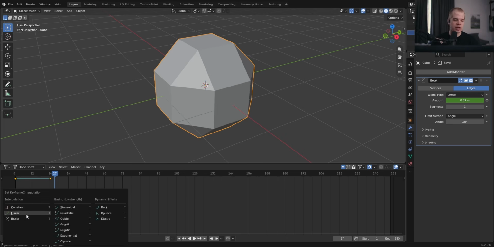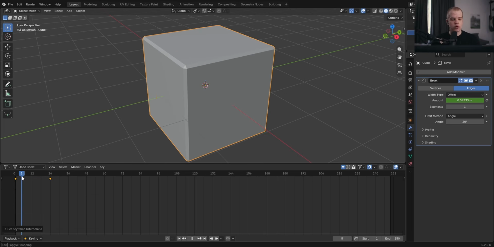95% of the time, we're going to be working with these three. And like 80% of the time, you can work with Bezier. Let's talk more about keyframes.